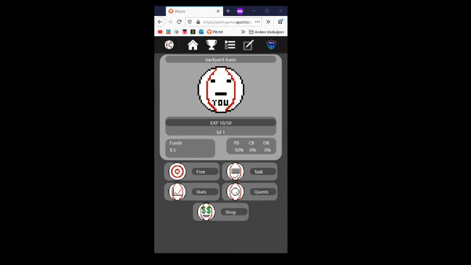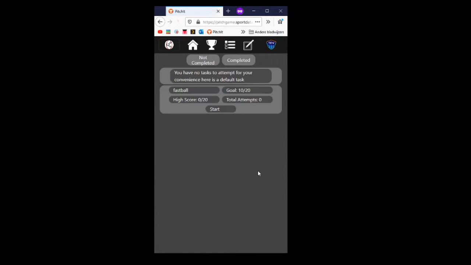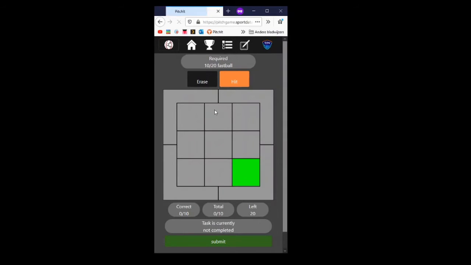As you can see, we still have not earned any money. In order to earn money, we will have to complete a task. Tasks can either be given by a coach, or if no tasks are assigned, we will be given a default task to perform. This default task is always the same and challenges the player to throw 10 out of 20 pitches in the lower right corner.